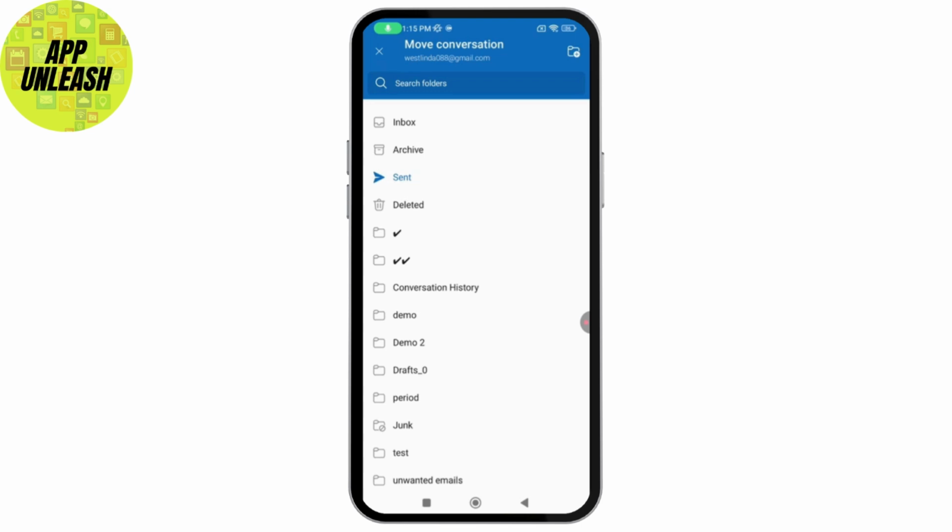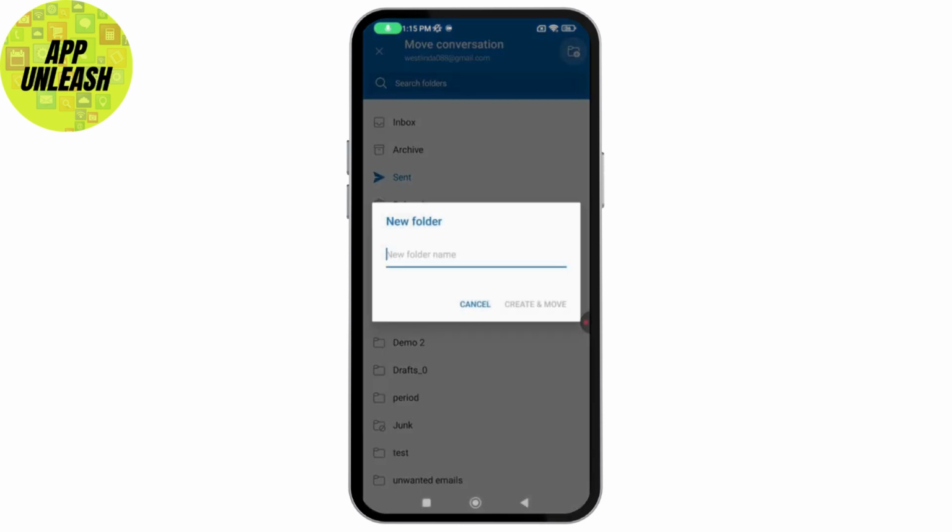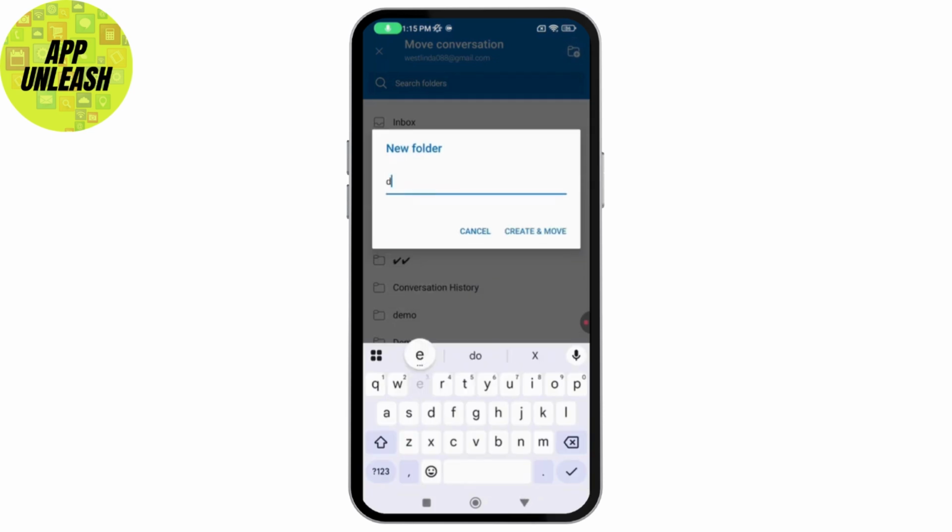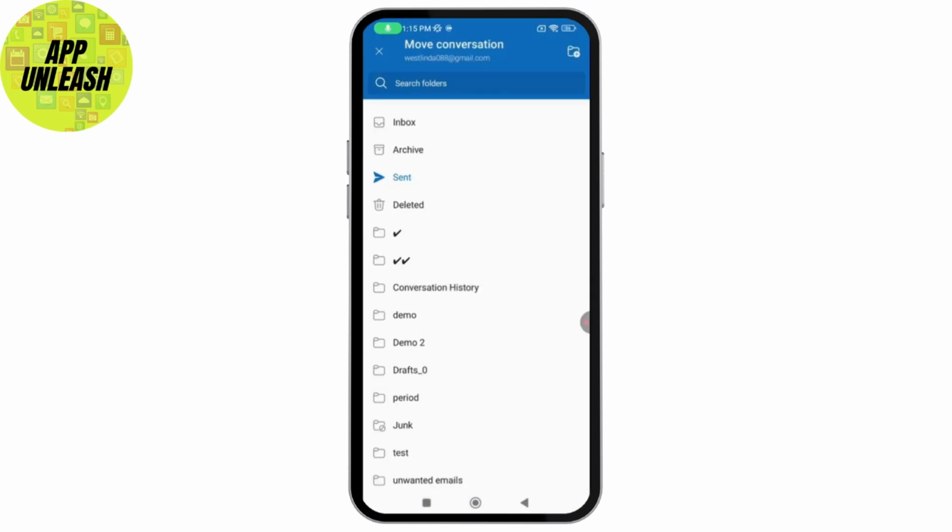Or if you don't have a folder and you want to create a new folder, then you can go to the top right, which has a plus icon, in order to create a new folder. Now enter a folder name and then tap on Create and move. And the conversation will be moved to that new folder.